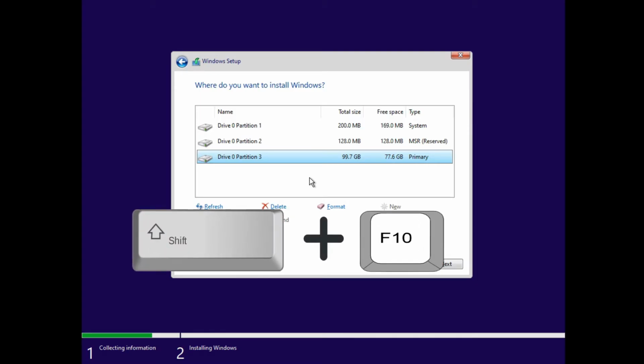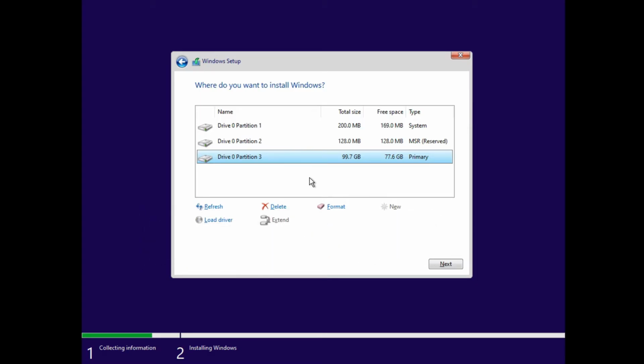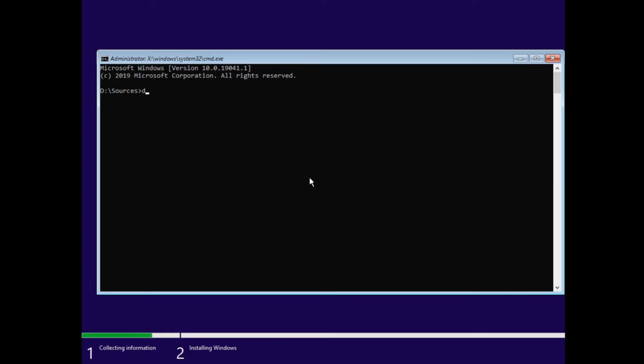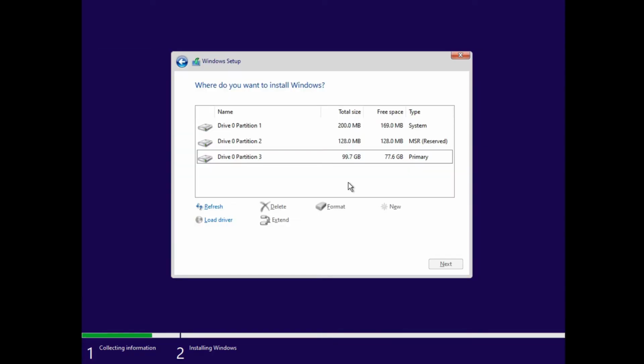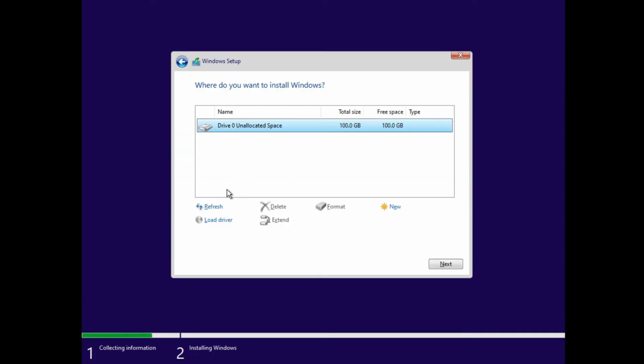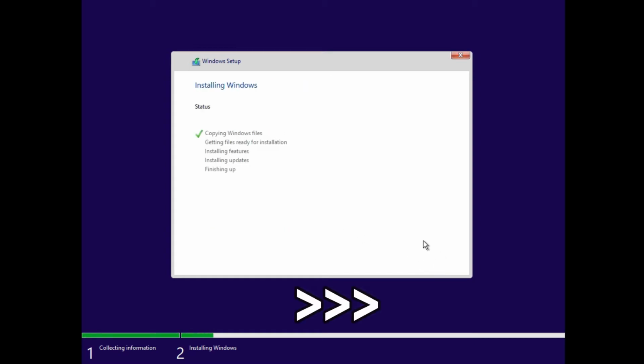Here press Shift and F10 keys. Type diskpart and press Enter. Select a hard disk. You can recognize it by its size. Click Next and wait till the installation.